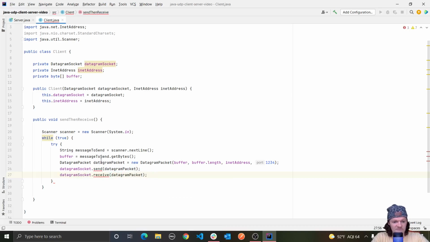So we send over the datagram to the server with the message that we typed into the console. And then after we've sent that, we'll have a blocking operation here where we'll just wait until the server sends something back. And when it does, remember, it fills in the buffer with all the information in this datagram packet. So the datagram packet we receive back from the server, all that information will be put into our datagram packet here.